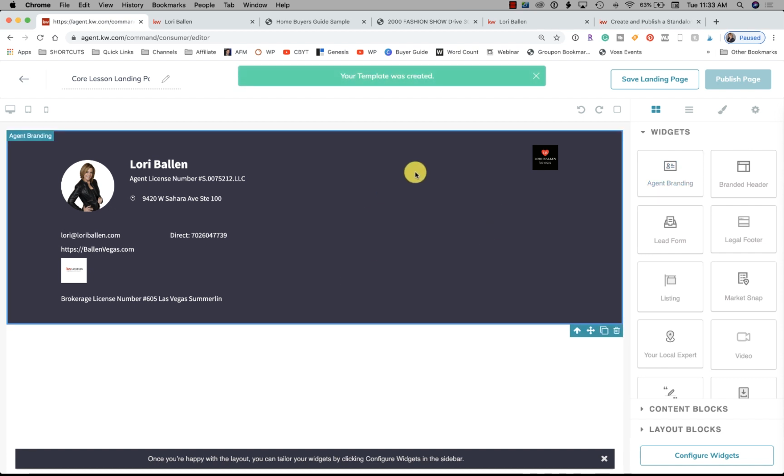Now, what you can do is when you click on a widget that you've dropped in, on the bottom here, there is a move up arrow so you can position things around the page. There's a drag and drop editor. There is a copy to copy the widget. And then there is a trash can. So if you don't like what you put in there, just delete it.